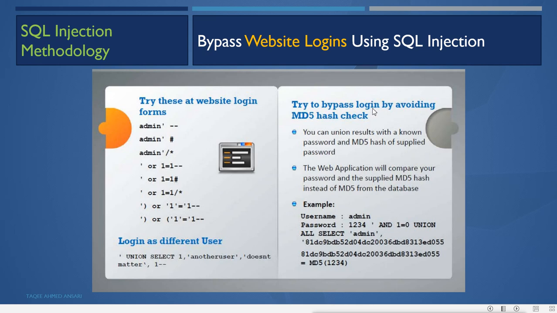Also try to bypass login by avoiding MD5 hash checks. Remember what an MD5 hash check means: the username is stored as plain text in the database, but the password is stored as a hash. If the password is stored as a hash, the SQL server is not able to decrypt it, because a hash is not reversible. To match the password, it just compares the hash value you give with the hash value stored in the database, and sees whether they are equal or not equal.